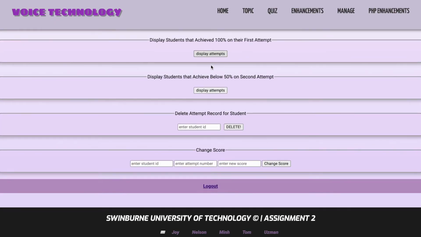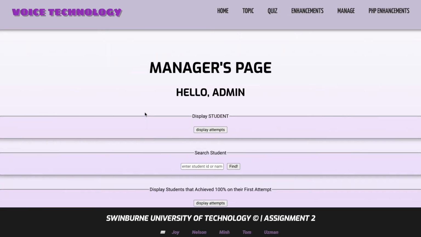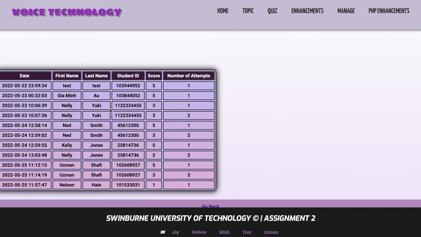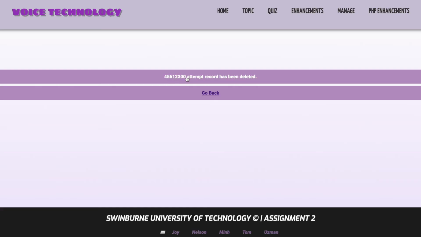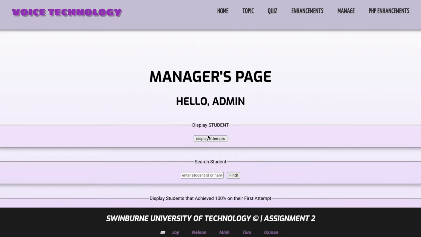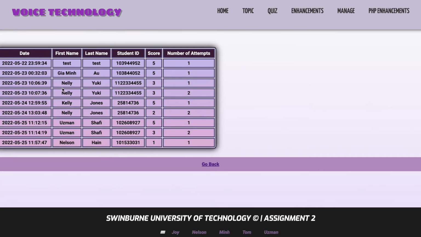And then on the manage page, we also have a delete attempt for students. So if you put in someone's student number, it should delete all their files, all their attempts. So in here, it would say that their attempt has been deleted. And if you can see from the check here that it doesn't exist anymore.